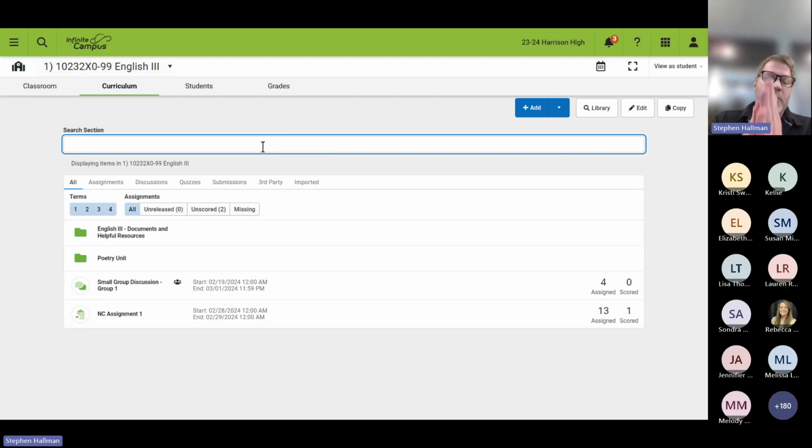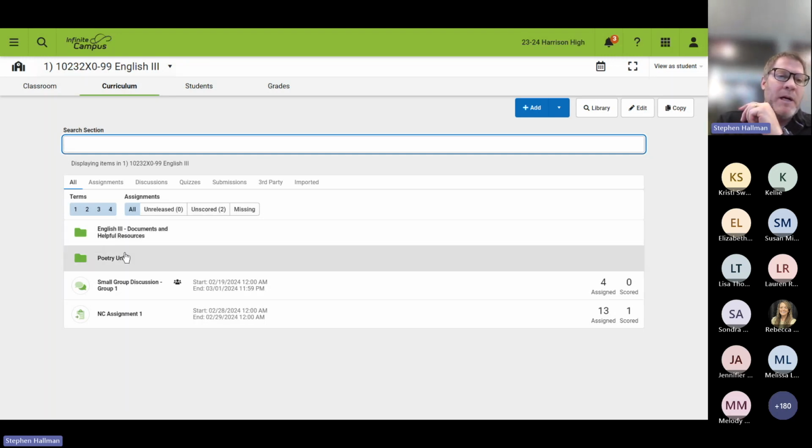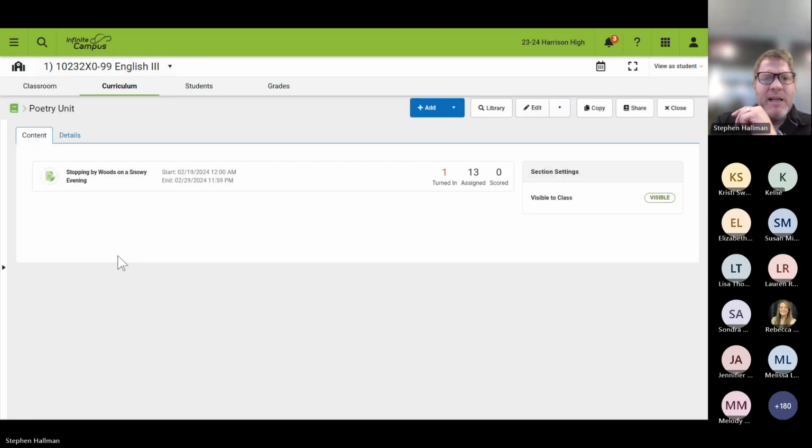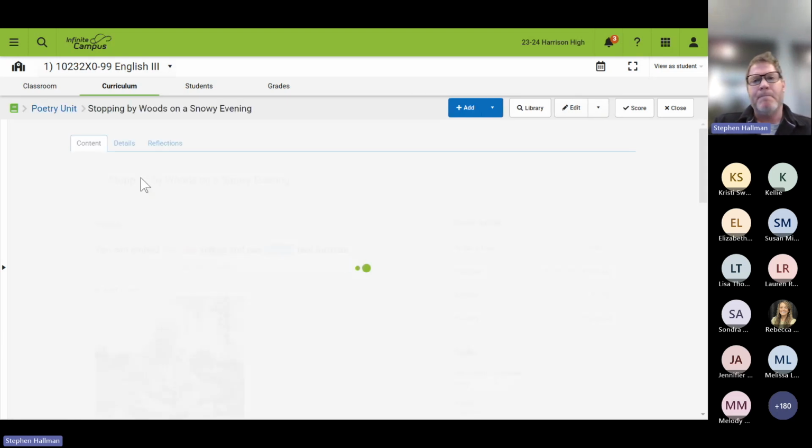Okay, so on the screen, I want to open up the poetry unit because I created a folder called poetry unit, and then I created an assignment that sits inside of that has a lot of the functionality enabled. Not all, but a lot of the functionality. So I'm going to open up this poetry unit. Inside this, I've created an assignment, Stopping by Woods on a Snowy Evening. So I'm going to open this up.